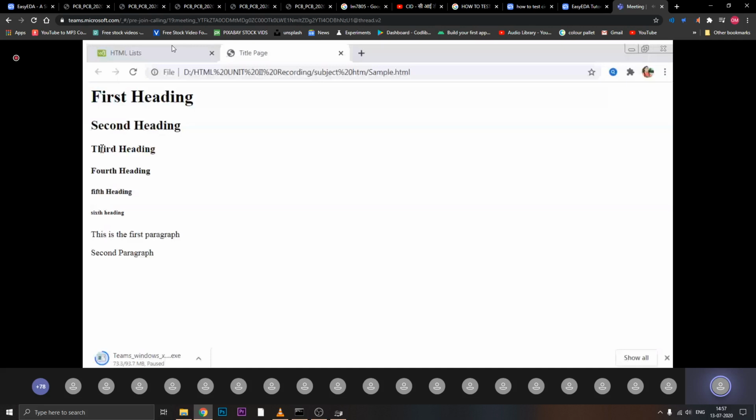Here you can see this H6 has the smallest size among the heading tags. So according to their font, you can use H1 to H6. Whatever your web page is and whatever contents you are showing on it, according to that you will be using H1 to H6, so that you can define it.